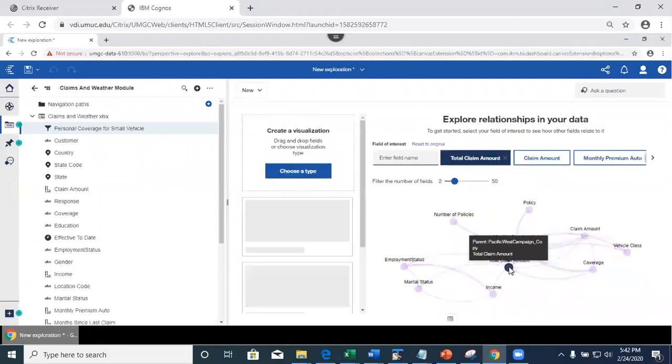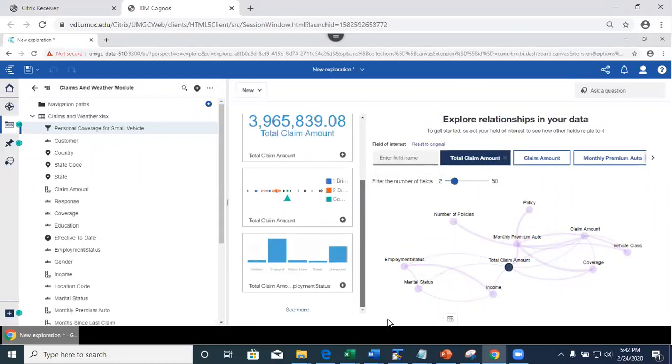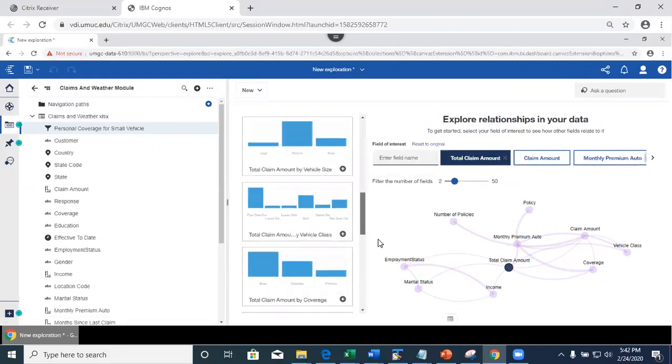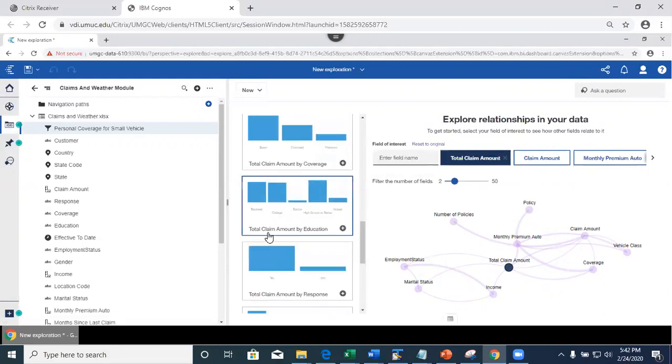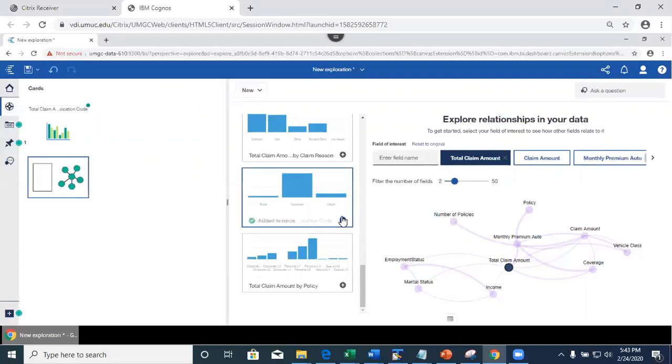Now what I can do, I can click here. In a homework assignment, you're asked to say the initial set of questions. If I click on it here, and I click on see more, this is the initial set of questions: total claim amount by education, total claim amount by response, etc. This is my initial starting point. I can click on this plus sign and this will be added to my exploration workbook.